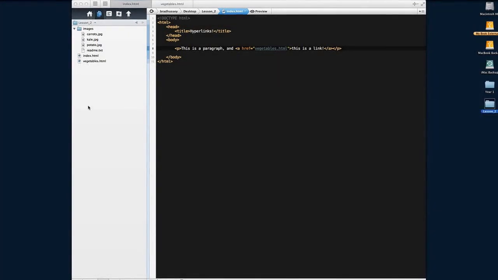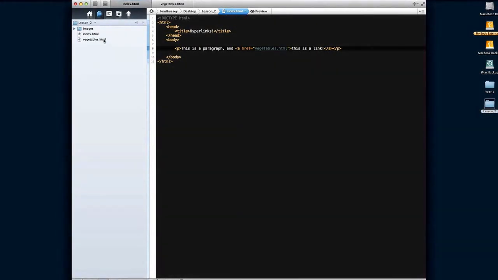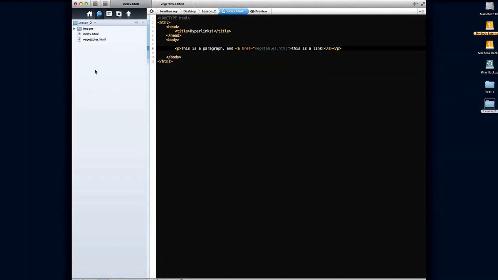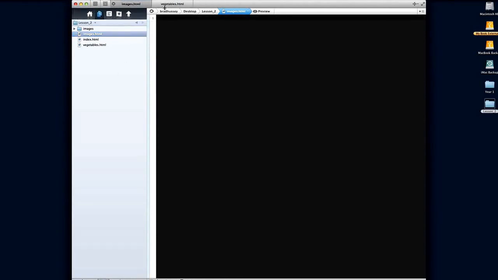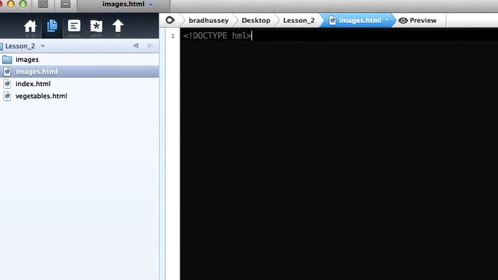Okay, so in your code editor, once you've pulled your images folder in, we're going to add a new file, and let's call it images.html. Open your images.html file, and let's add our basic HTML structure. So you have the HTML5 doctype.